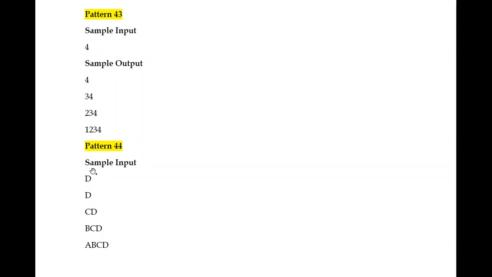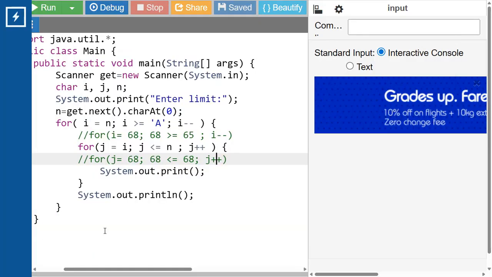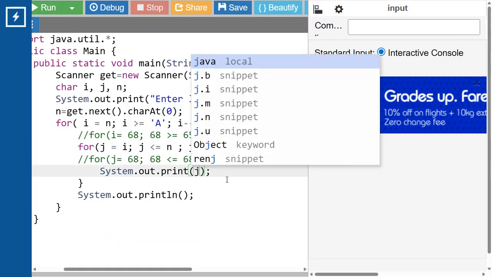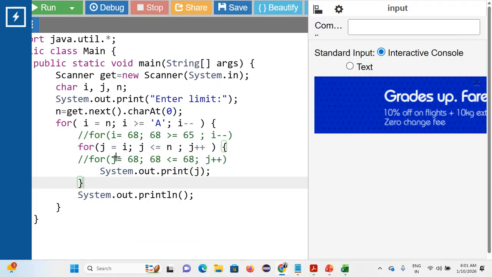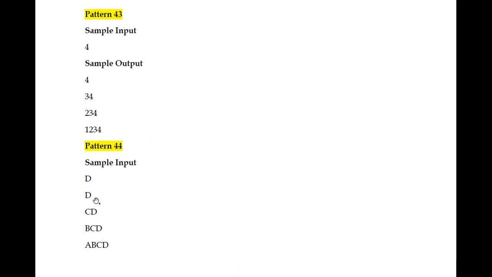Reverse the rows, that is reverse alphabet row wise, but in addition we are incrementing the triangle. Here the sample input is D, the first line is D, the second line CD, the third line BCD, and the last line ABCD. Incrementing, increasing. Got it? After that, we are printing only the J value, each and every time. It starts from the beginning. The D row means D. The C row means CD. Likewise it goes.